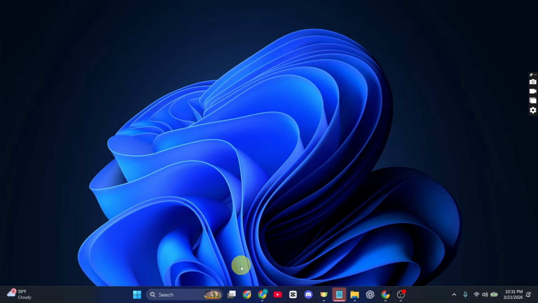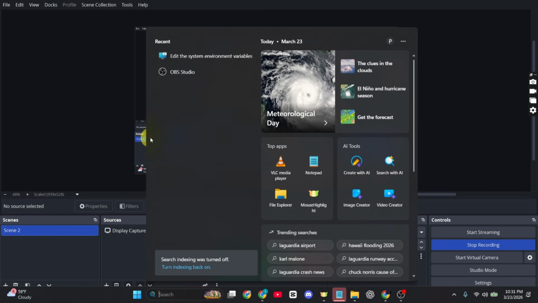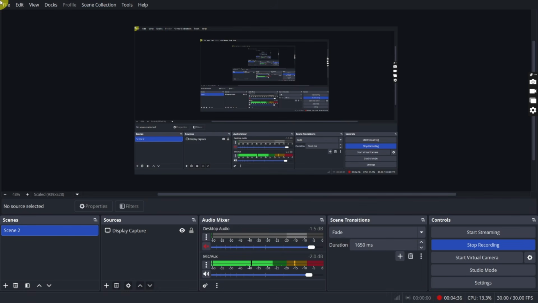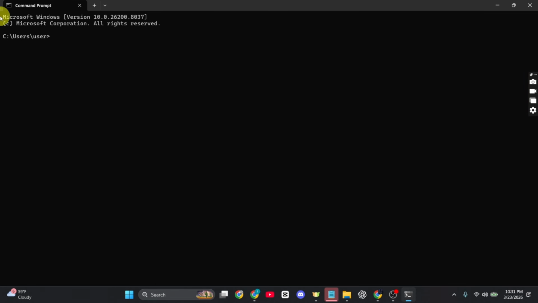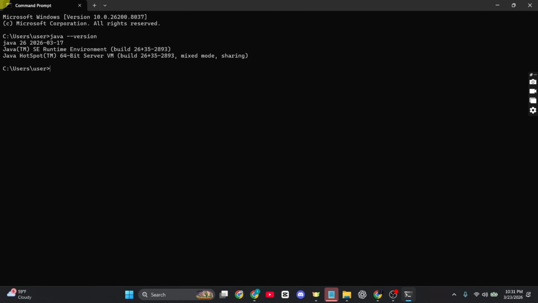Now let's verify that Java is installed. Open command prompt by typing cmd on your computer and hit enter. In command prompt, we will type the following command: java space double hyphen version, and hit enter. If you see a Java version, that means Java has been successfully installed on our computer.